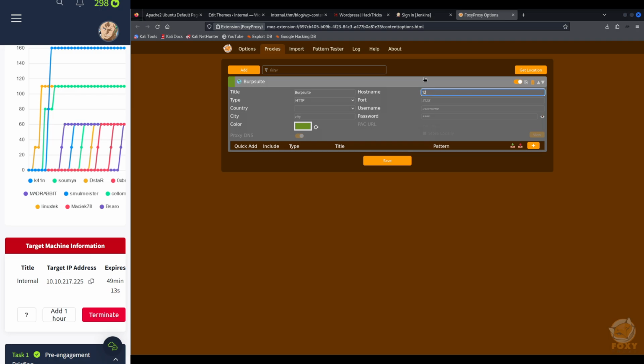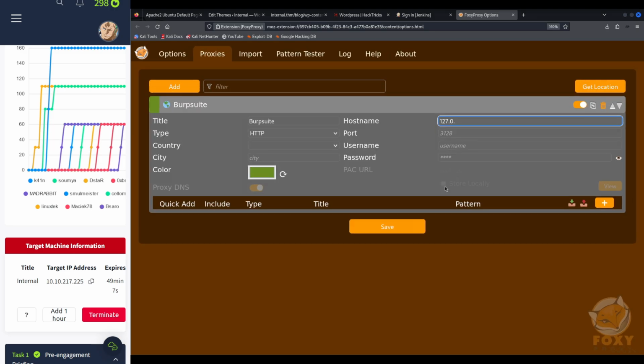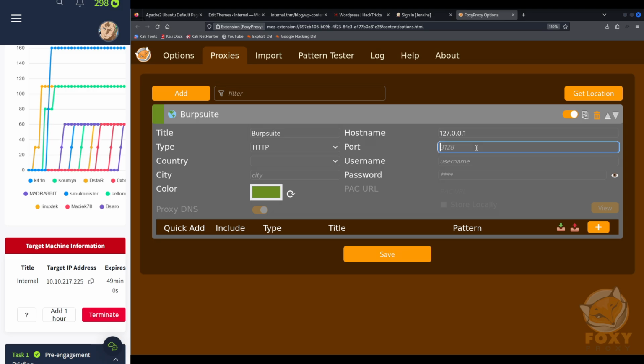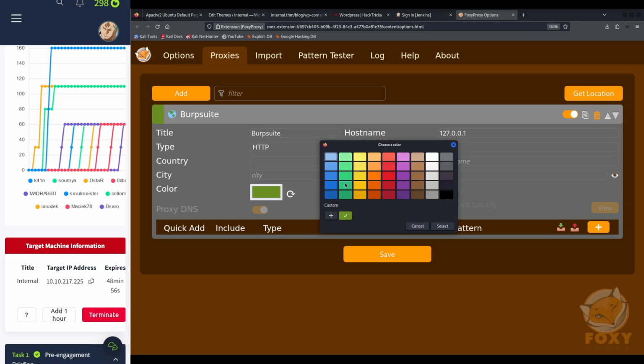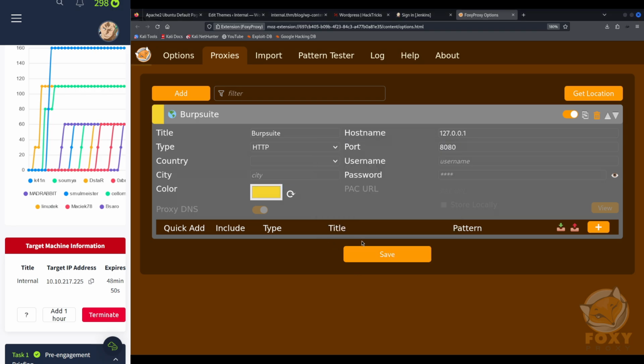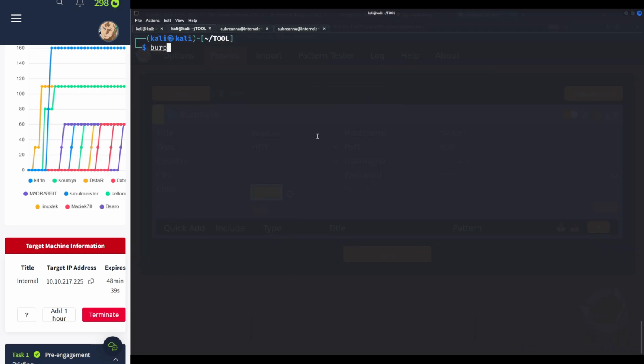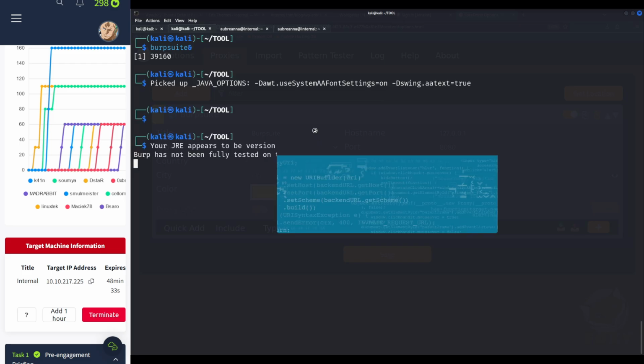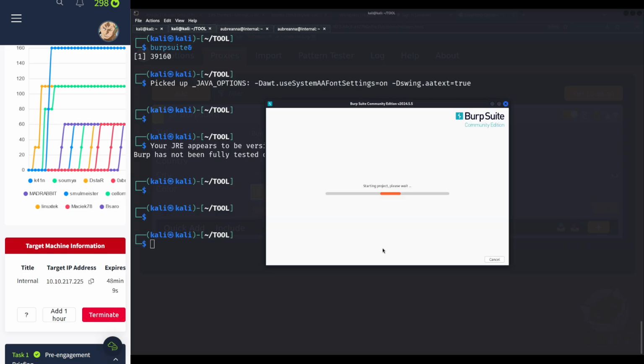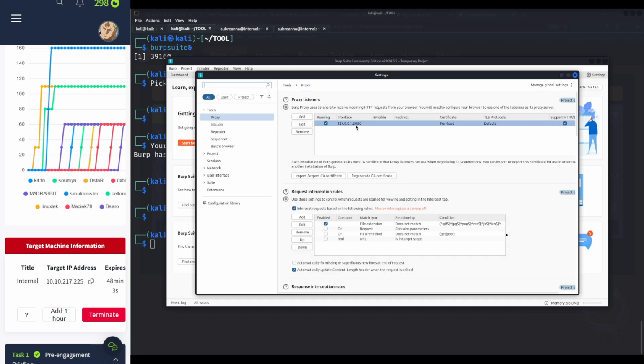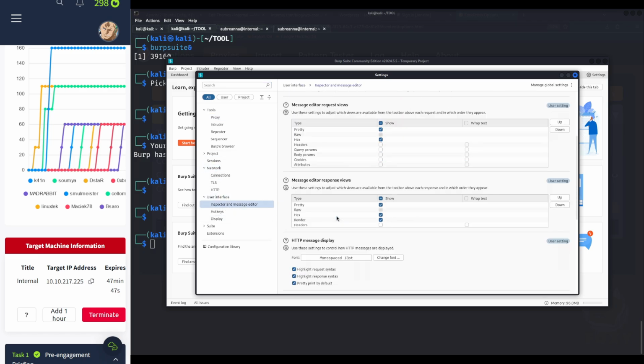So for Burp Suite, it is localhost, so the IP is 127.0.0.1. Let's zoom in for you again. And then Burp Suite uses port 8080, the default port for Burp Suite. I'm just going to save that and launch Burp Suite, and I'm going to look at the settings again. There it is, this is the Burp Suite proxy that we have to configure. I already did it. So 127.0.0.1 at port 8080, and since the text size is pretty small, I'm just going to change this.